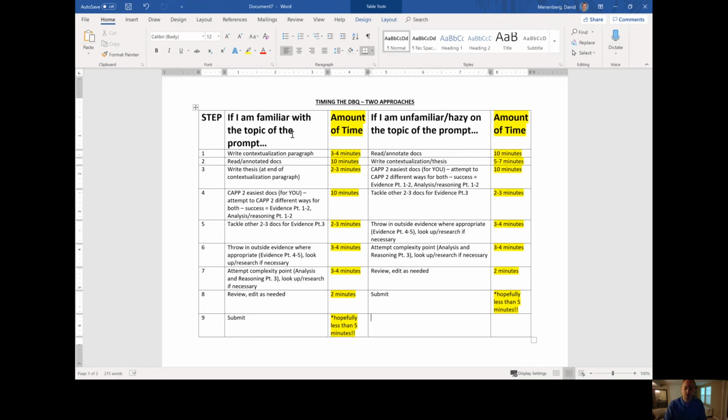Now, moving on to the other method, if I'm unfamiliar or hazy with the prompt, the reason I spend time on this is because a lot of students struggle with test anxiety, and if they see a prompt they're not familiar with, they freeze and they really, really struggle to get going. I'm going to tell you that is a bad plan, and you really need to snap out of it quickly because the clock is ticking.